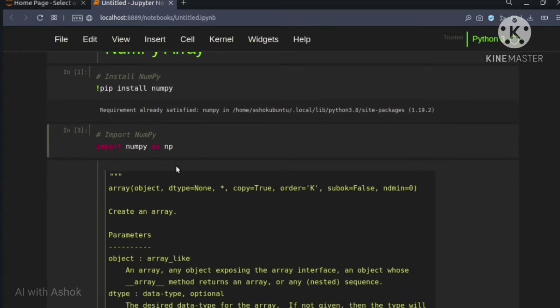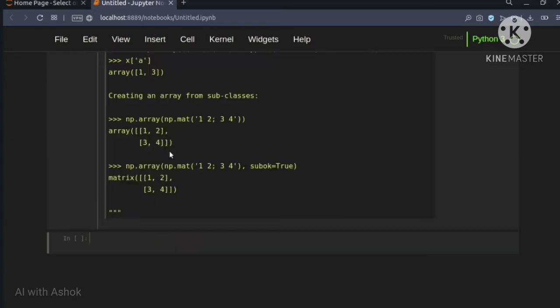Next, we are going to import NumPy. For importing NumPy, I am going to use just import numpy. For shorthand, I am going to convert numpy as np. Okay, our next one.